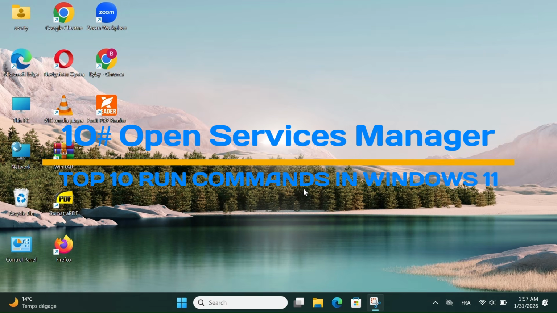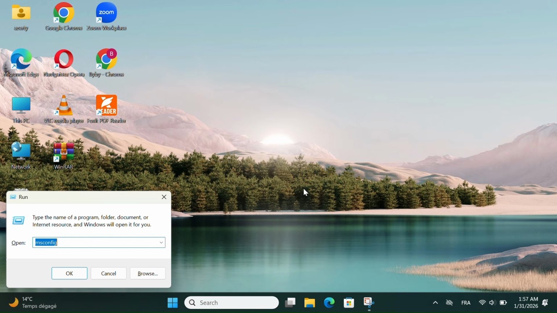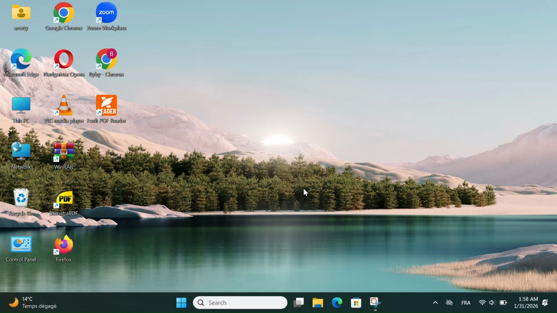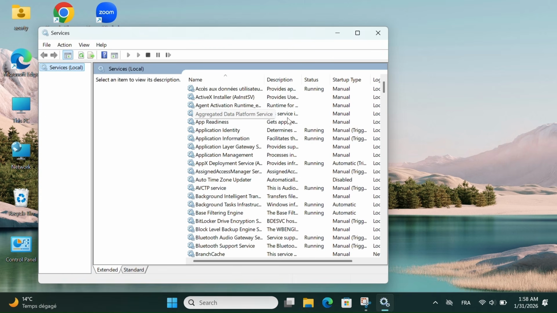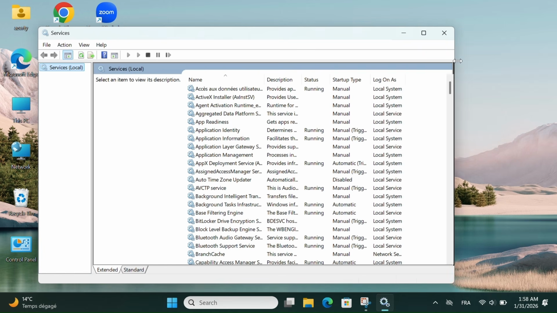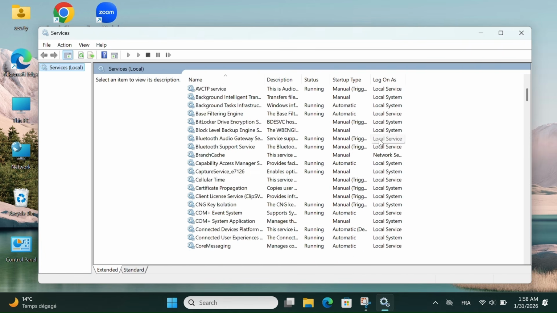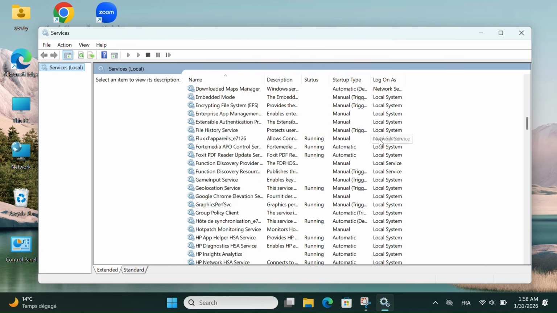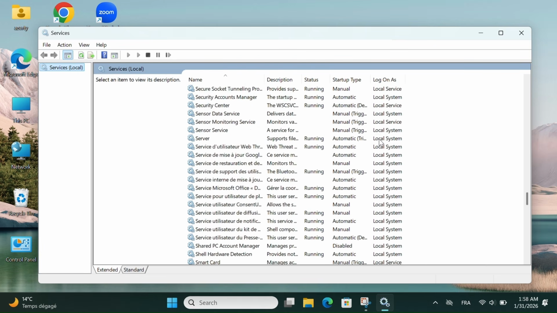And the run command number 10 is Open Services Manager. Open the Run dialog. Type services.msc. Then press Enter. This will open the Services window. Here, you'll see a list of Windows services. These are programs that run in the background to make Windows and other applications work properly.